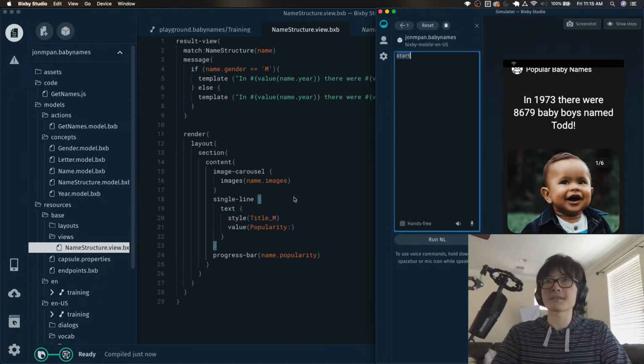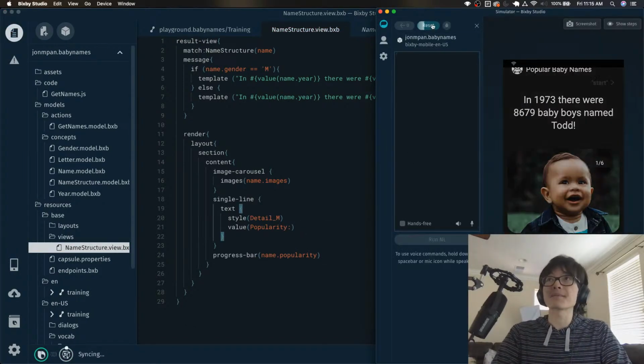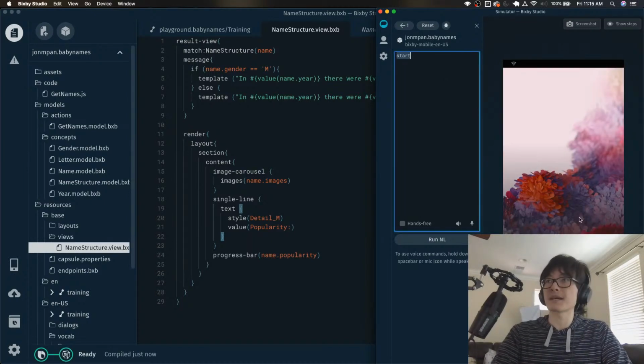Now, this text here is comically large, so let's actually fix that. Let's make this a detail M, and perhaps I overcompensated, and now it will be comically small, but we'll see.